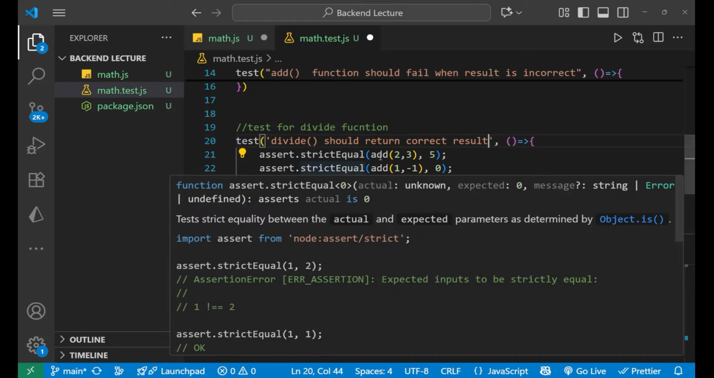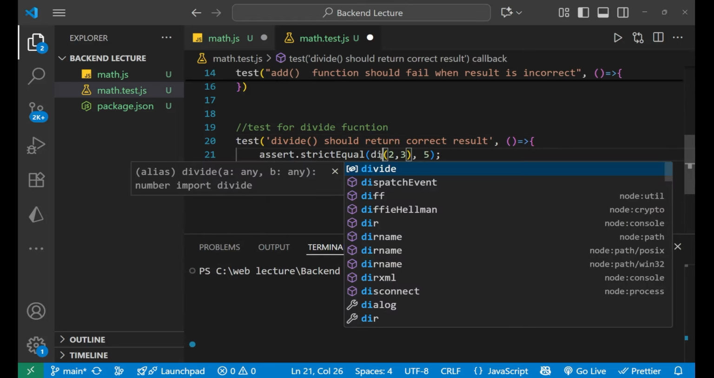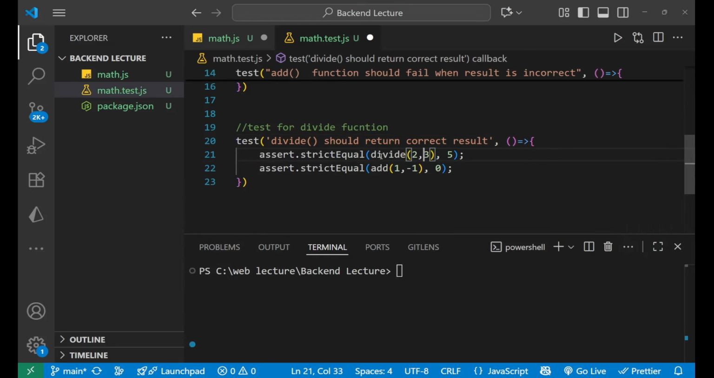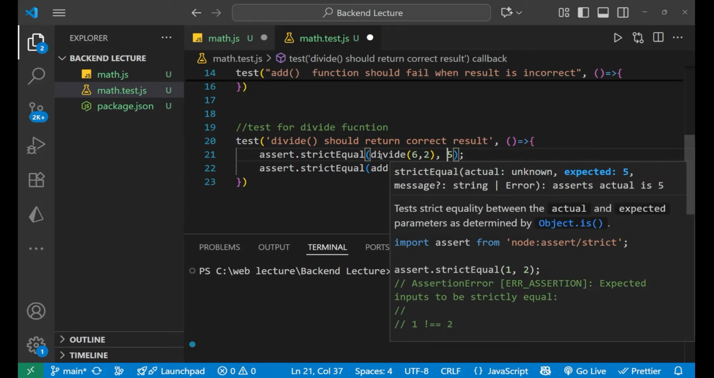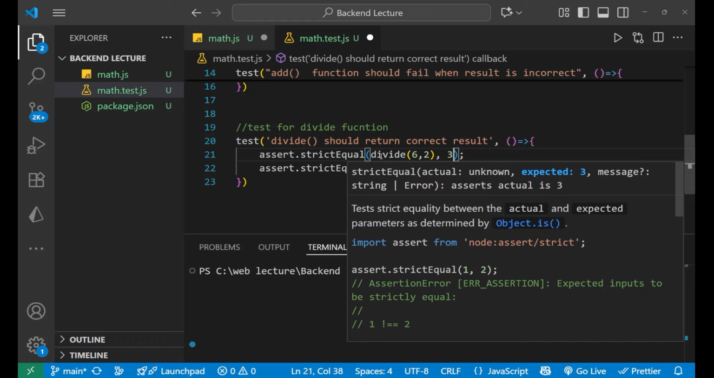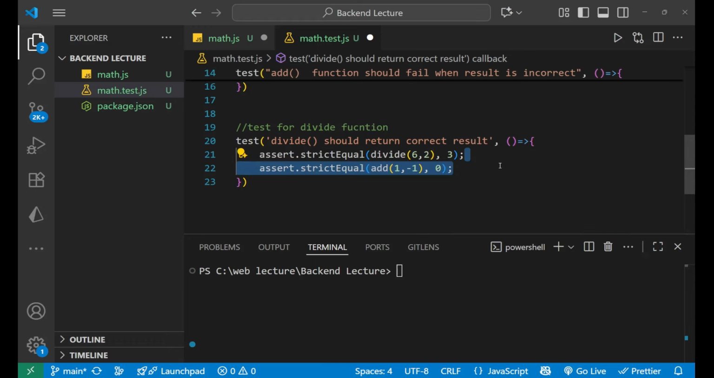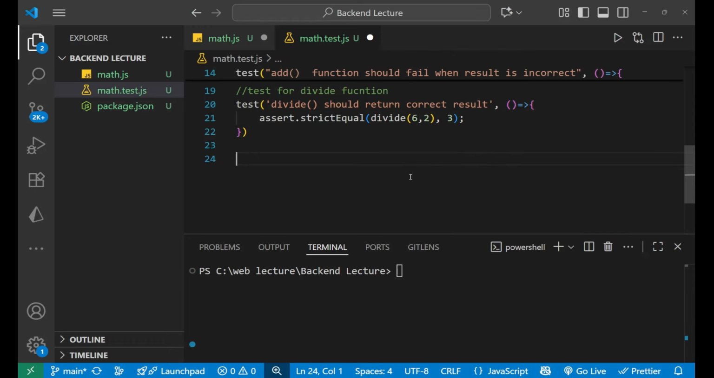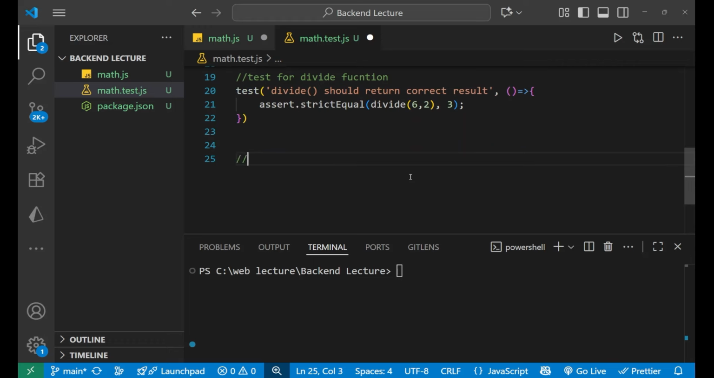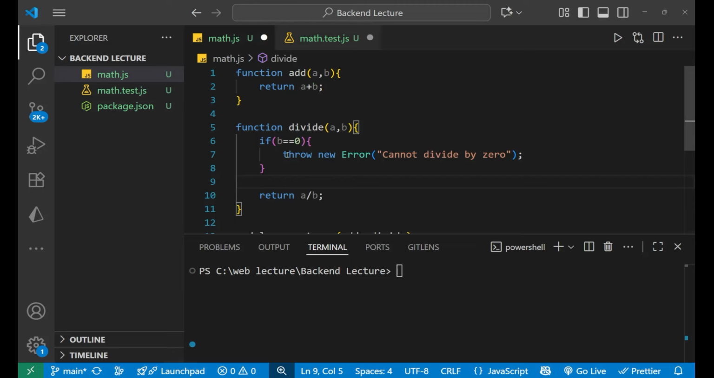And here I'm going to call divide, and not 2 comma 3, let's give it 6 comma 2. So 6 comma 2 should be equal to 3. This is what we will check, whether we get the right result or not. Testing result. And the second one is that we will test the divide function's error handling. We are going to check the divide function for error handling.